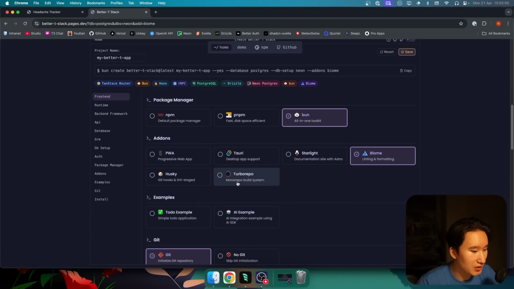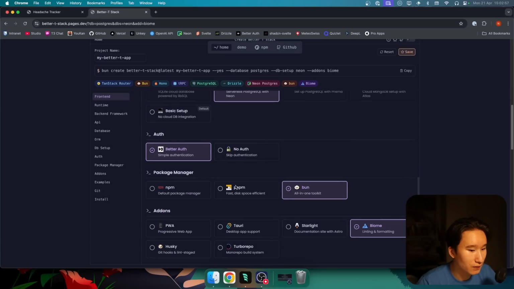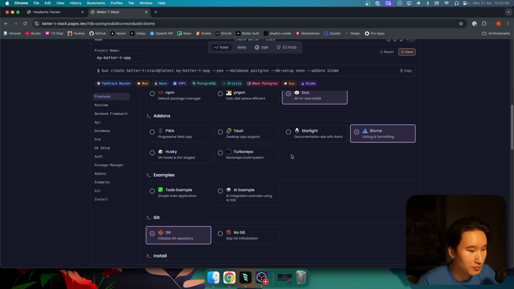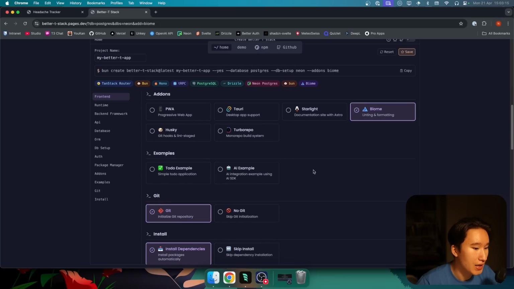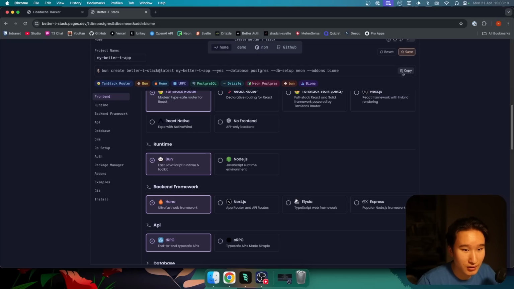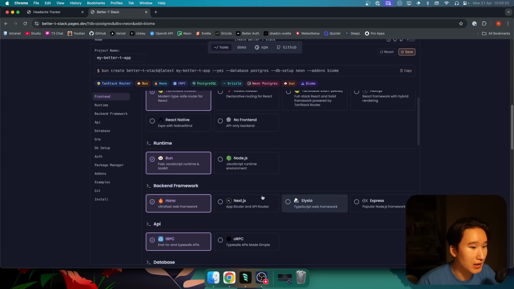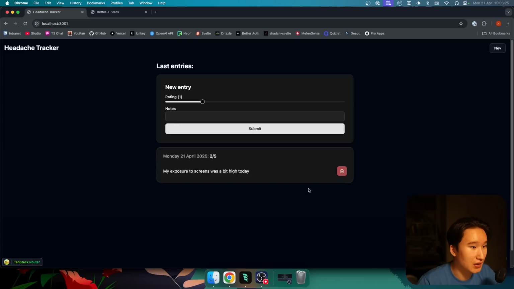I chose Biome here because I think there's no ESLint by default, so I went with Biome. That's about it. You could also choose Turbo and PWA and Husky, but I didn't want to choose that. I just wanted to use Biome so that it integrates well with my editor. And this is basically what I went with. Then we can copy this command and just paste it in our terminal, and we have basically a very nice app set up already.